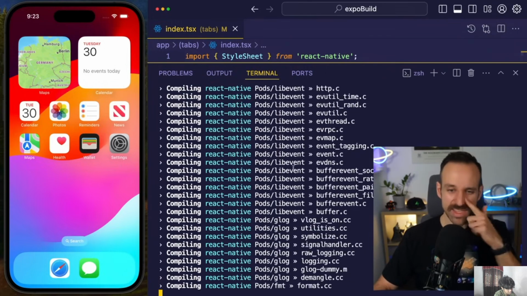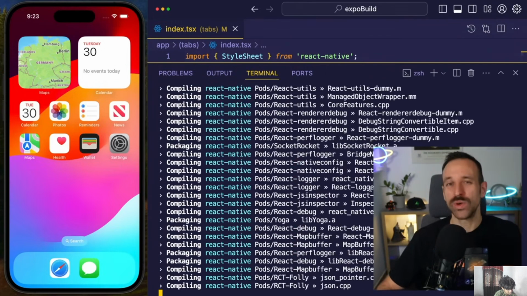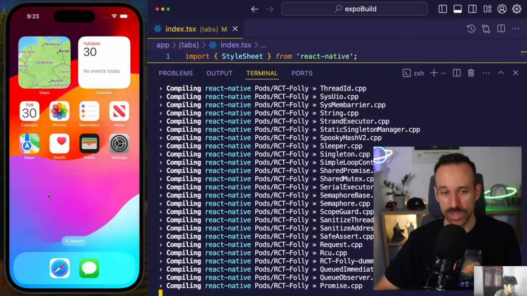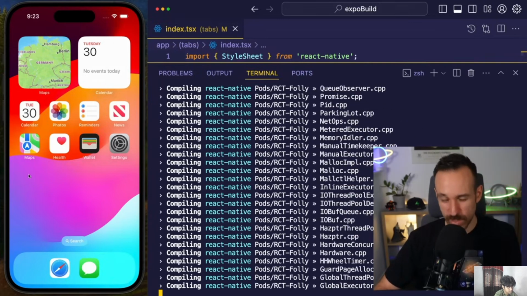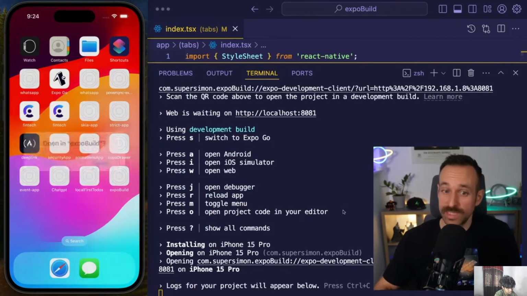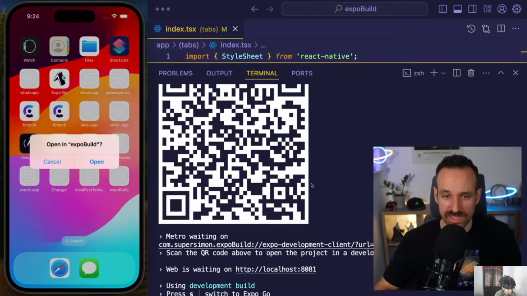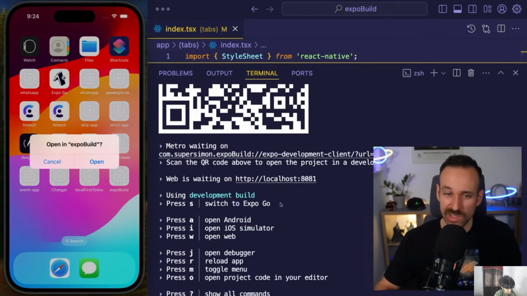This might take a while because now we are actually building our own native application that will be built to our device. So let's wait until this is finished. Alright, so the build finished and we kind of see the same output. It looks like we're still using the Expo Go application, or what's going on, but notice the difference. We are now using a development build. So this is an important term. There you can actually still switch to the Expo Go app by pressing S.